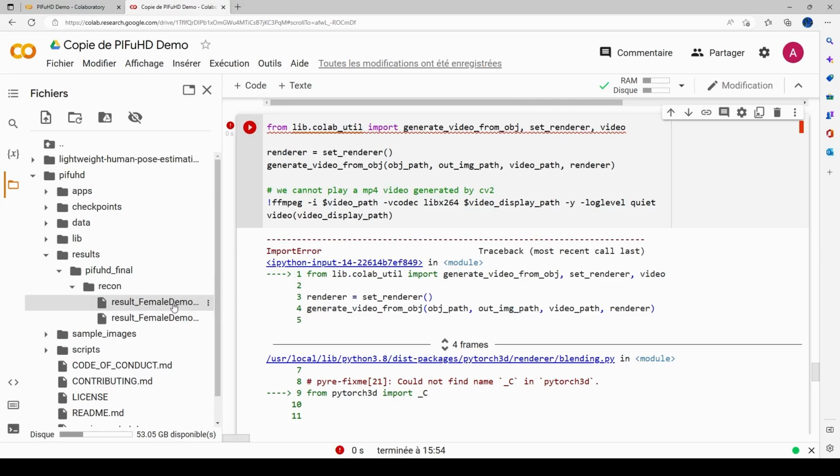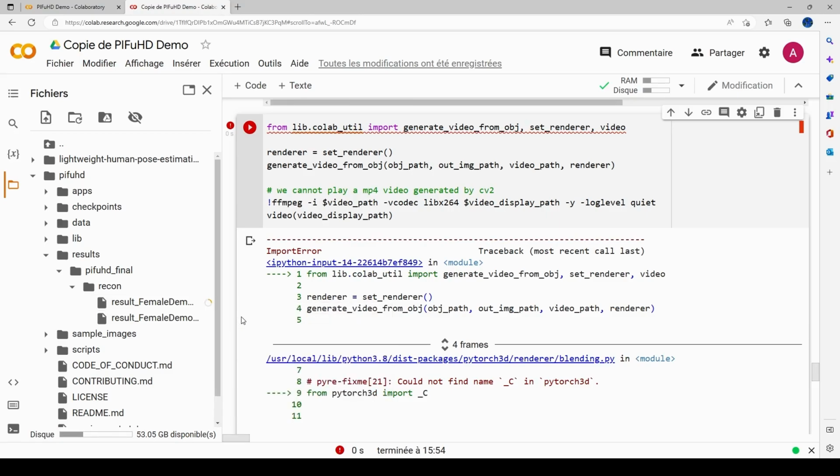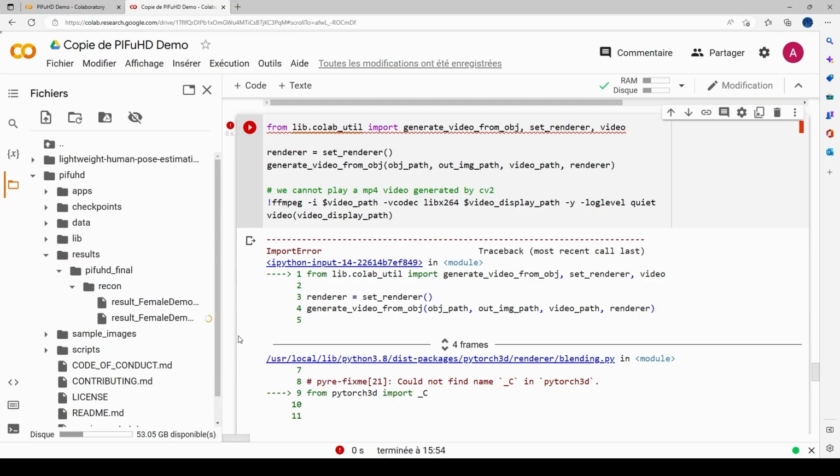Okay, so now, if you click on it, you can download it. So I will download both of these. One is going to be the file that we need. It's going to be OBJ. And then the other one is going to be an image. Okay, so let me download that.